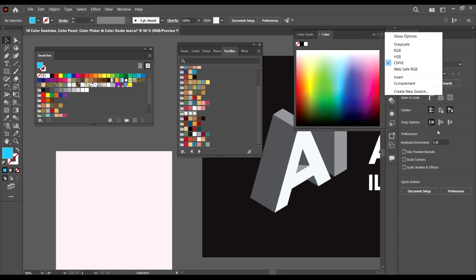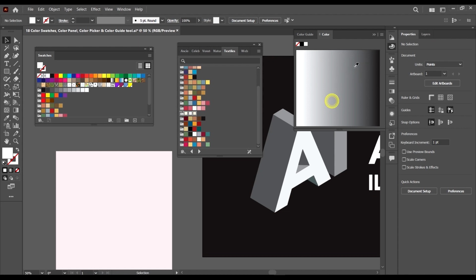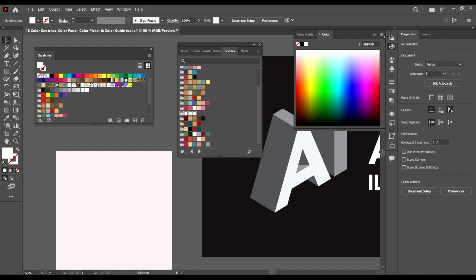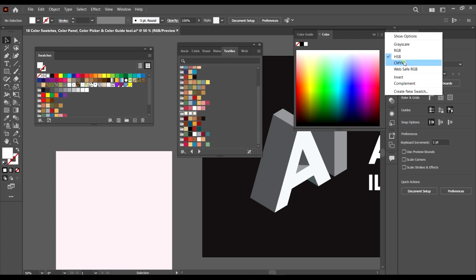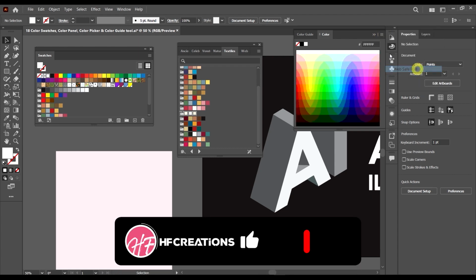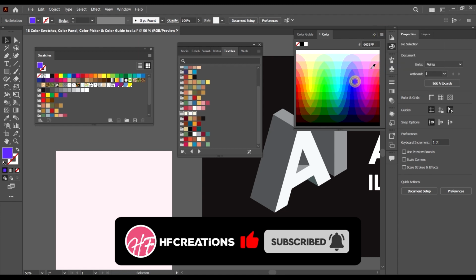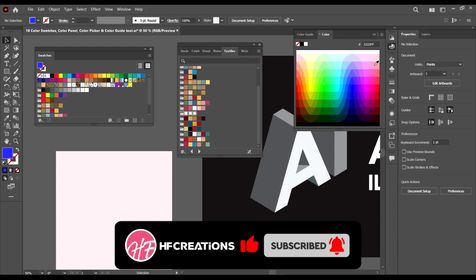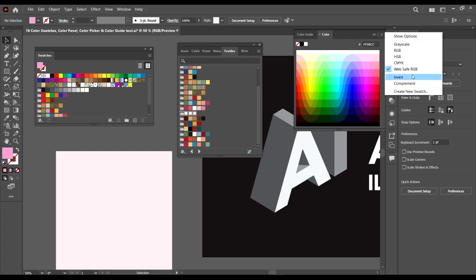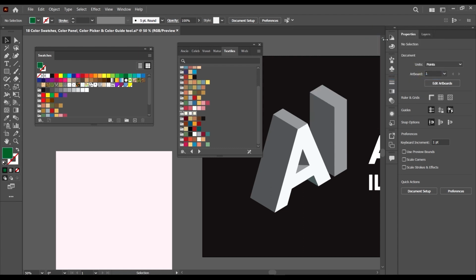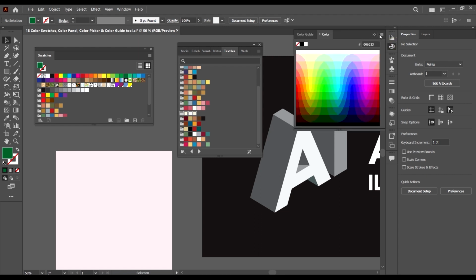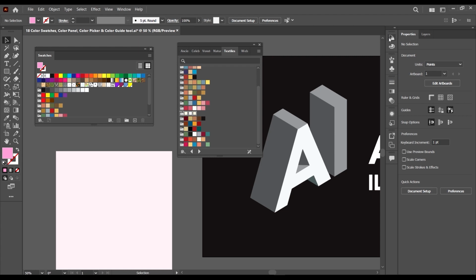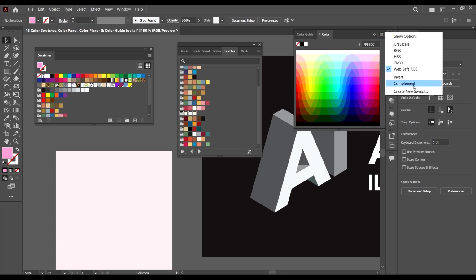Now there are different modes here. We have the grayscale mode, which just shows you gray, that's black and white. Then we have the RGB, which shows you RGB, HSB, CMYK, which works with CMYK, and then save web RGB, which is just another color mode. Then we have inverts. I don't see every option here as useful, you might never use some of these options. We have invert, we have complement, and then let's just go to RGB and then show options.